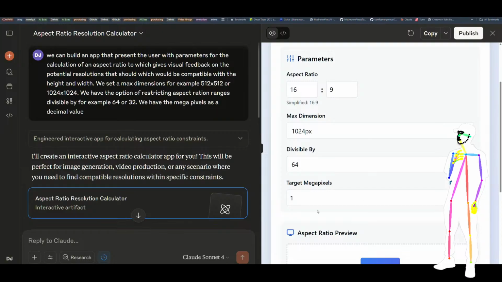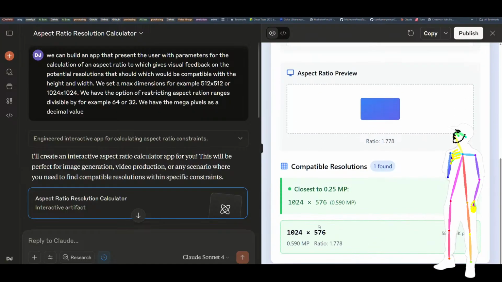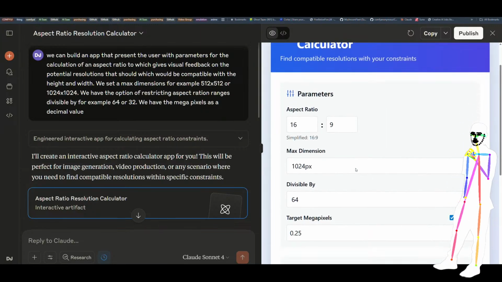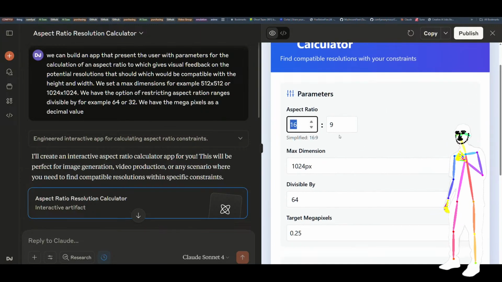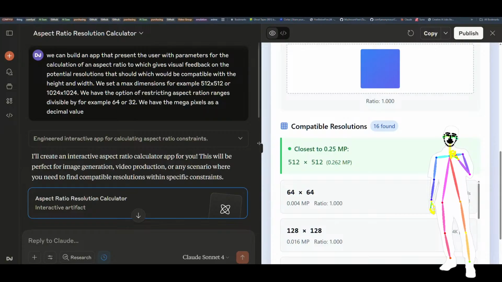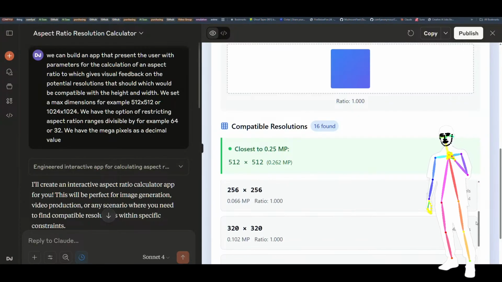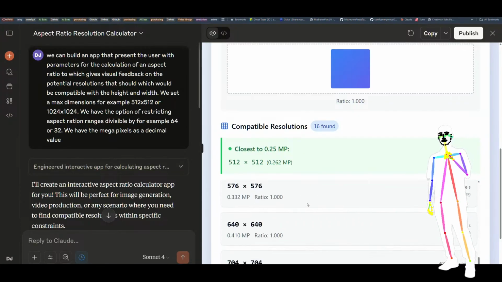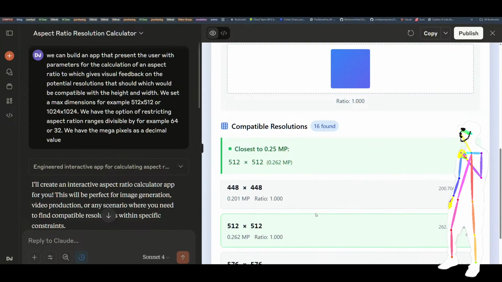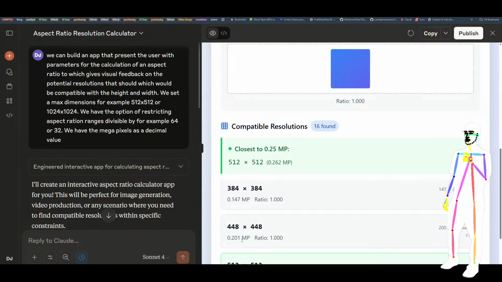Remember I said, oh, that's terrible. Target megapixels 0.25. Does it do something? No, it doesn't work. I don't even know what this does. 1 to 1. Oh my god, what is it doing? Okay, it's giving me a spread of all the 1-to-1s. 512, 512. So the closest is 512. Right. Okay. So actually 448 is closer to 1 megapixel. Interesting.